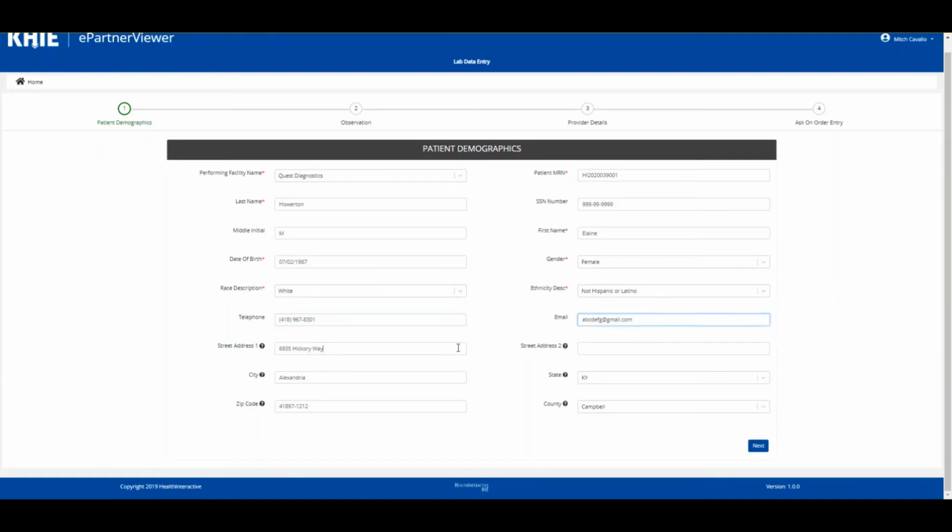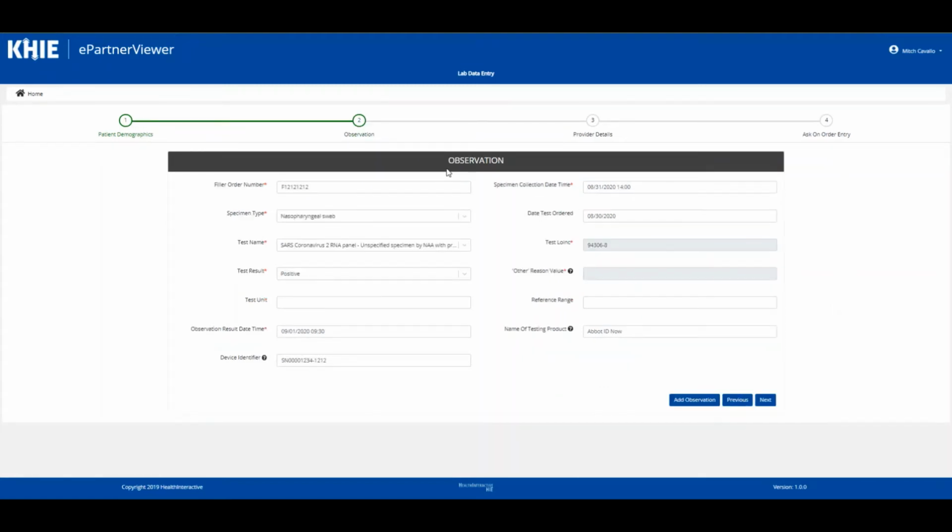Users should then enter the patient's street address, city, zip code, state, and county if available. Users must click Next to proceed to entering observation details. On the observation page, users start by entering the filler order number or lab accession number.